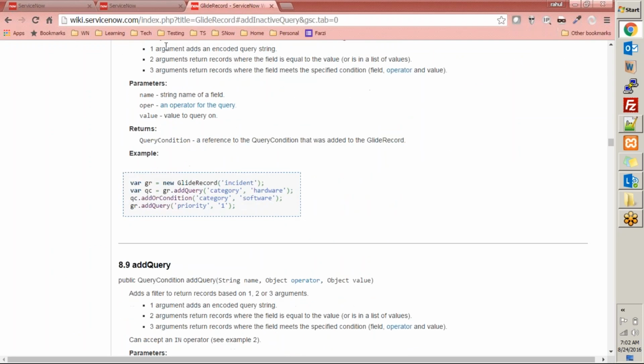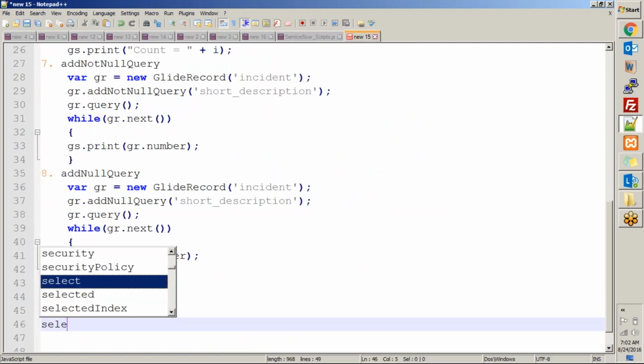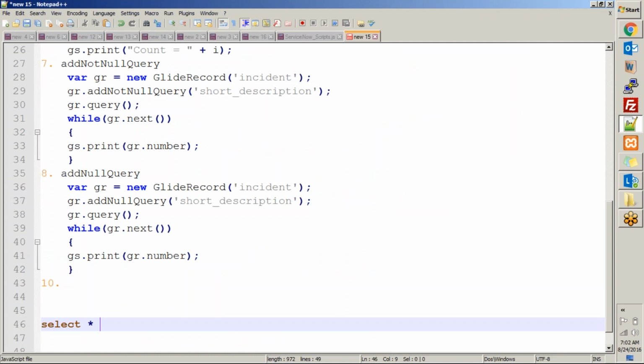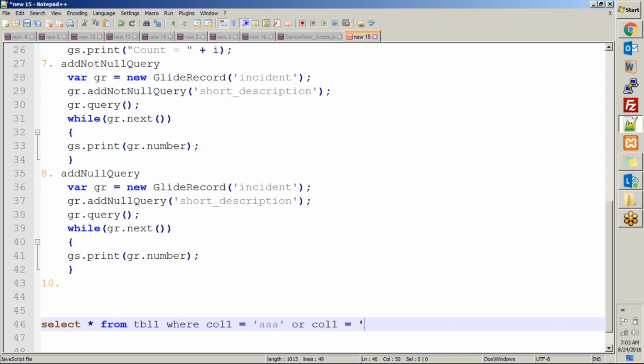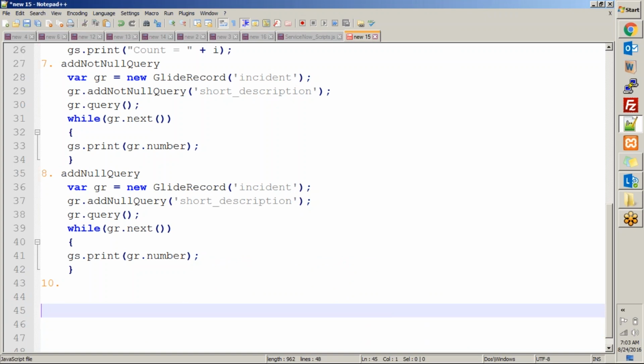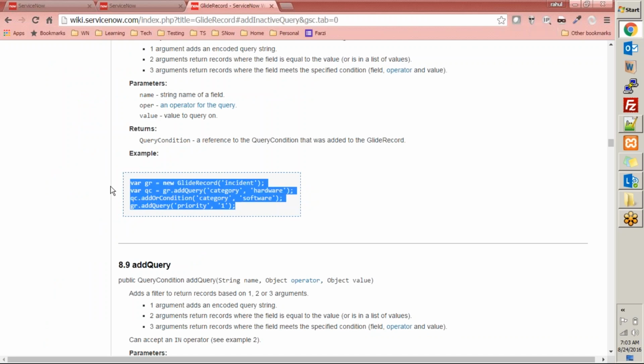Add OR condition, right? So this is when you try to do select star from table 1 where col1 equals xxx, or something like col1 equals YYY. So you give two options, either this or this. If you are doing this, you need the OR condition here. So this is what you have to do: add OR condition.